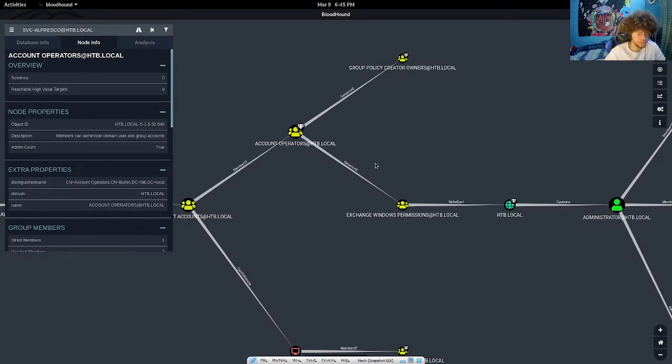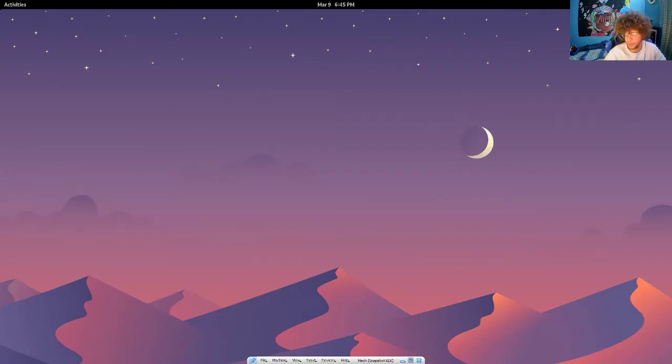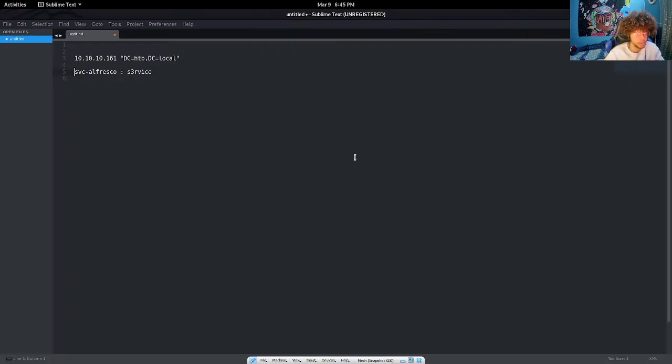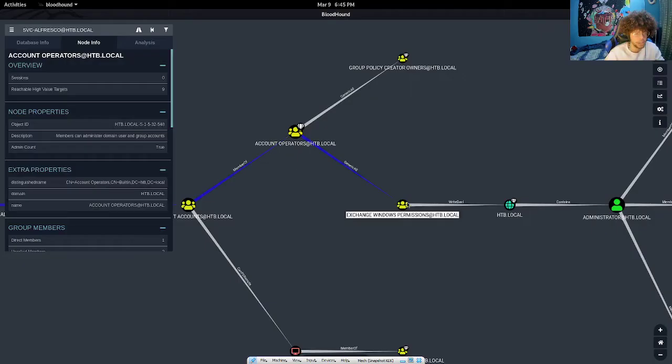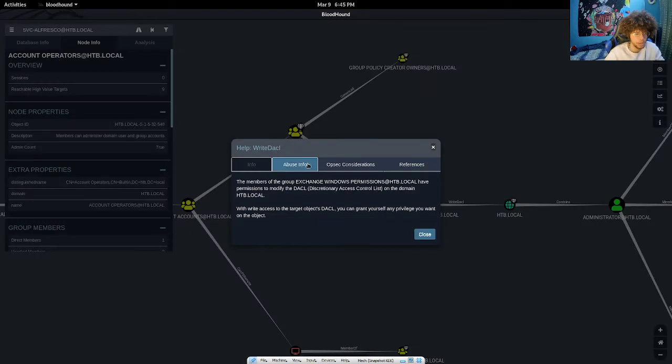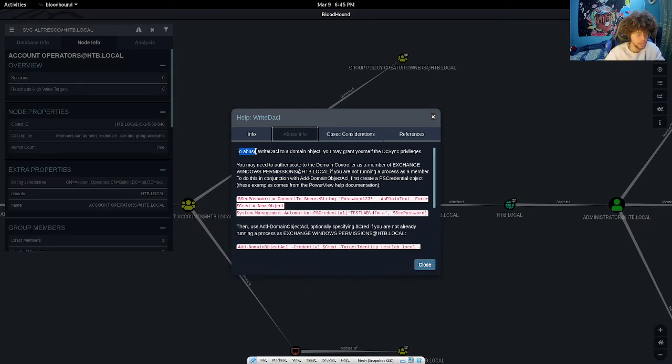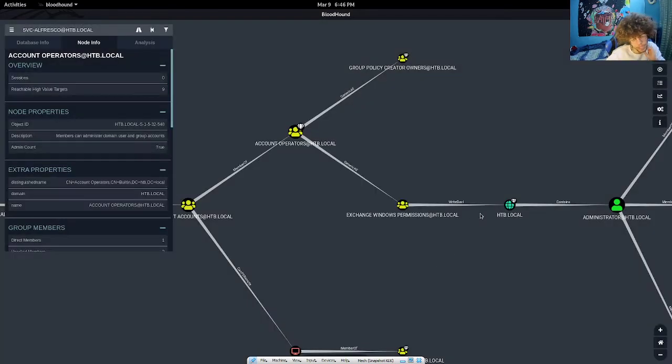So in order to do this, let me see what I wrote in my notes. Give me a second. What does BloodHound say? We're gonna keep this up right here. The members of the group have permissions to modify the DACL on the domain HackTheBox. To get write access to the DACL, you must grant yourself privileges to the object. To abuse WriteDACL to the domain object, you may grant yourself the DCSync privilege. You may need to authenticate to the domain controller as a member of the group. Okay, so we need to first give ourselves the privilege of Exchange Windows Permissions, and then we should be all good.